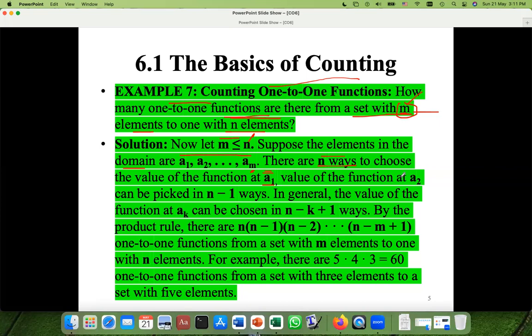Initially, for the first element of set A, for A1, A1 is the element of set A. And what are the values available in set B? According to this question, N elements are available in set B. When you have selected the element from these N elements for A1, and now you are going to do something for A2, what are the remaining values in set B? N minus 1, because 1 is already selected for the A1. So that's why for A2, we have N minus 1 ways.